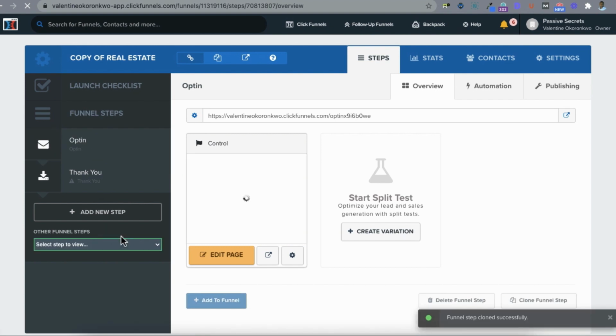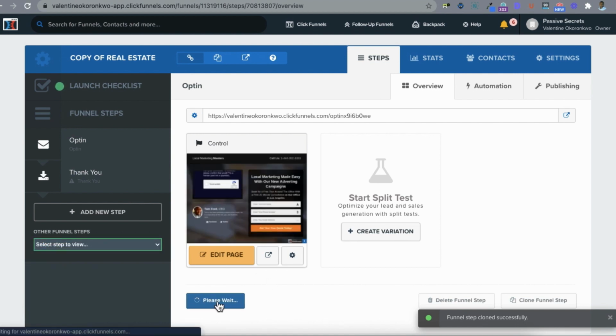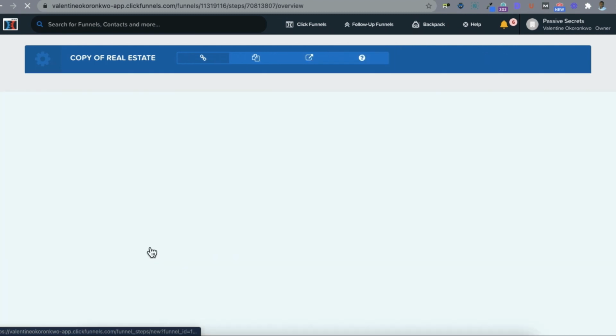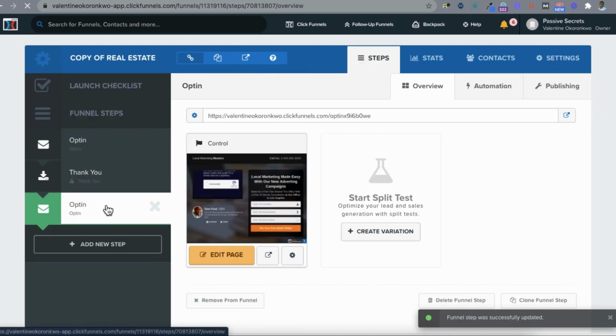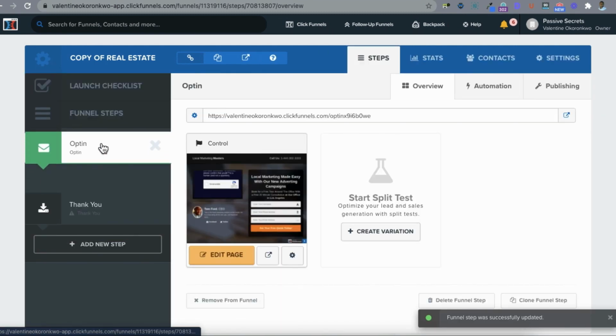But it's not going to show it right here. It's going to be under here. So what you do is you just come here and click add to funnel. And to add that step or that page to your funnel, you can just place it anywhere you want.